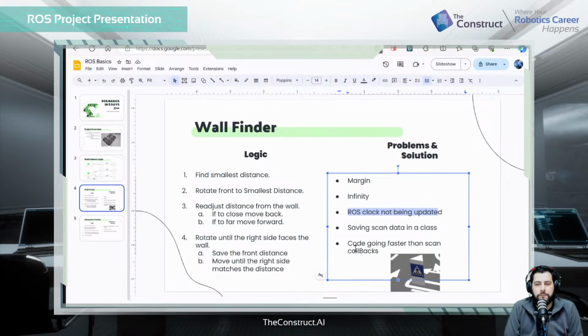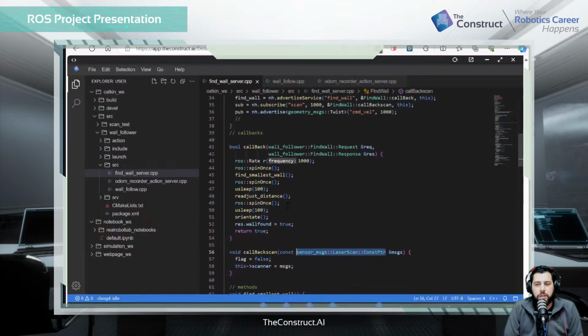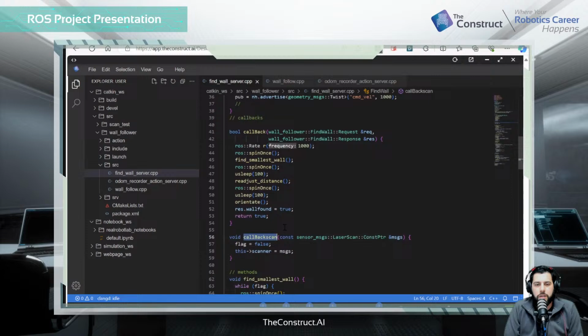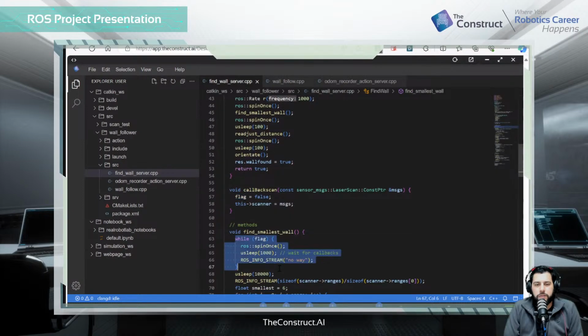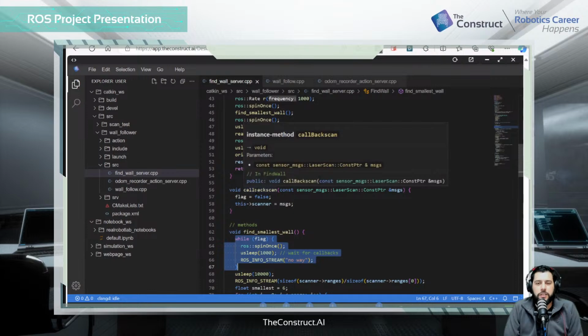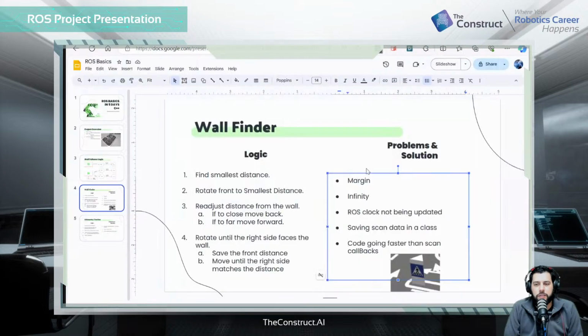Then I had another problem: the code was going faster than the callback scan was being called. So for that, I just added a simple flag to not start the program until the flag was true, because otherwise I would receive some kind of errors.